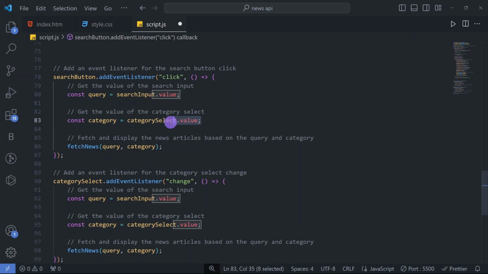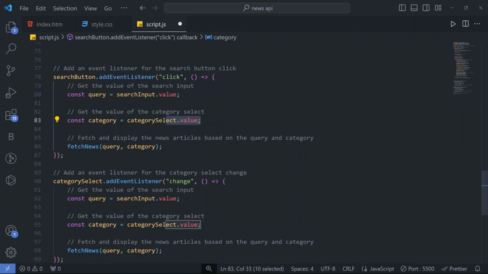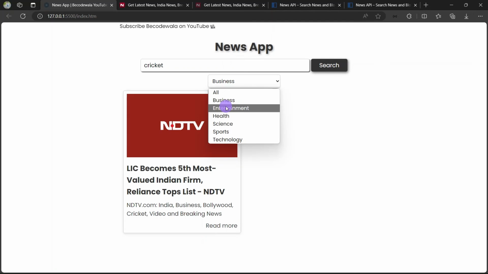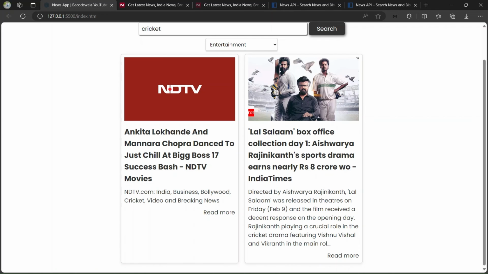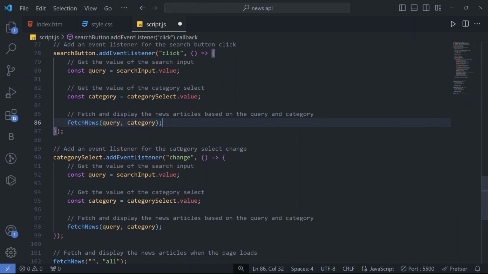the category selected, in that category it will search. So in the business category we have selected, the value will be searched in that category. So in the business category we are searching cricket. If we go to the entertainment category, whatever input we have given will be searched in that category. So for that we have written this code, then it will fetch the query according to the category. So it is very simple.